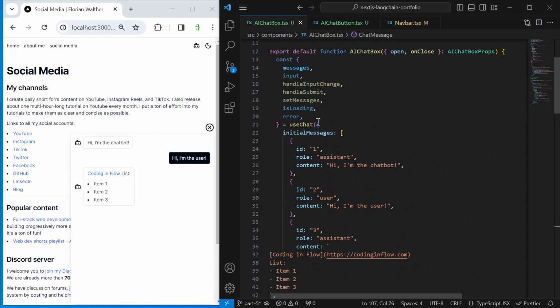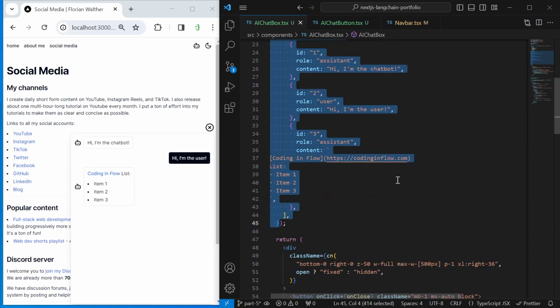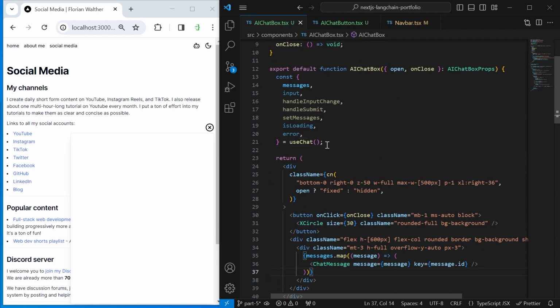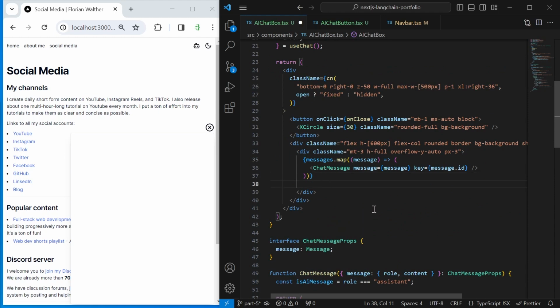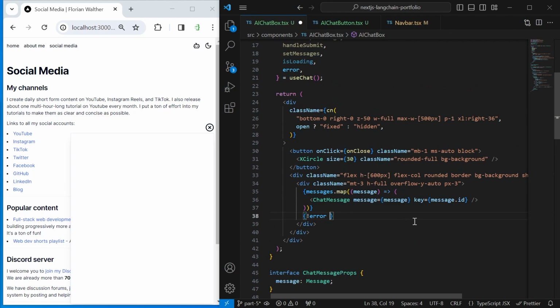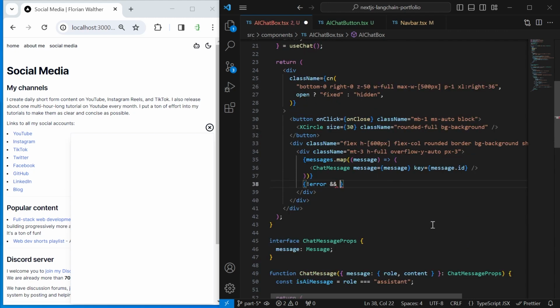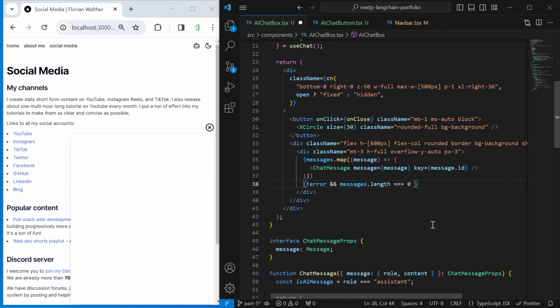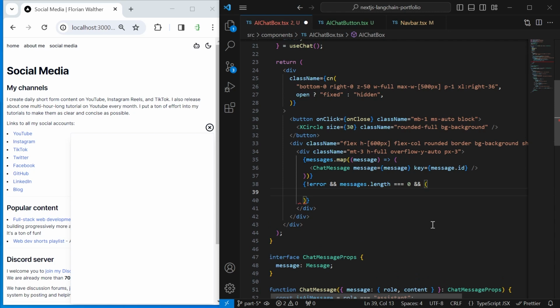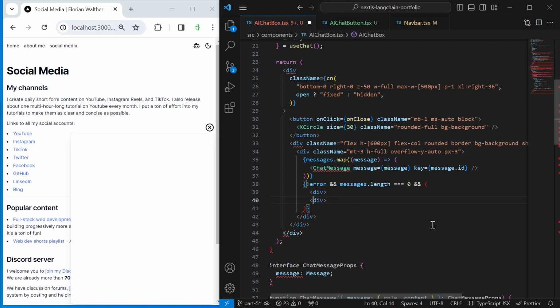Let's remove these initial messages from the useChat hook. Instead, I want to put an empty screen into our chat box. We do this right below our messages.map call here. We put another expression. First, we check if there is no error, which is coming from the useChat hook up here. If there is no error and messages.length is equal to 0, then the chat box is simply empty. The user hasn't sent a message yet. In this case, we want to render another div, which we have to close below.